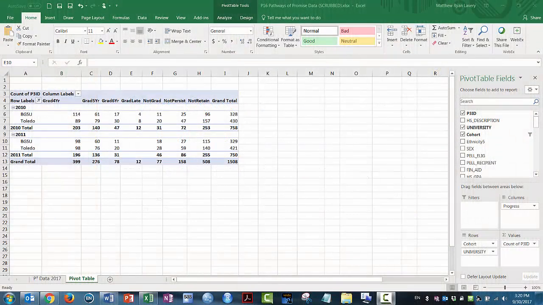Now, in the previous video, we ended with this screen. We're looking at the cohorts of 2010 and 2011 and their graduation outcomes. And so I'm going to go ahead and just use this same window. In the printed guide, I use the 2015 and the 2016 cohorts, so in the video I'll use 2010 and 2011.